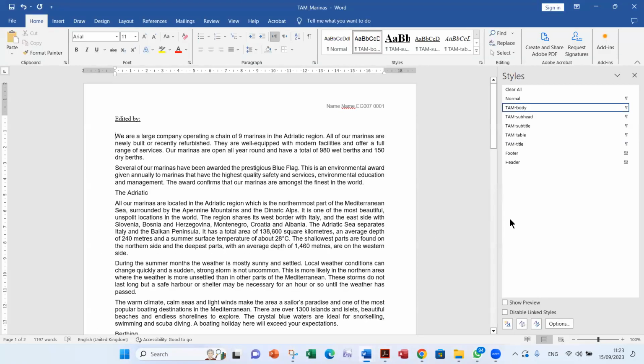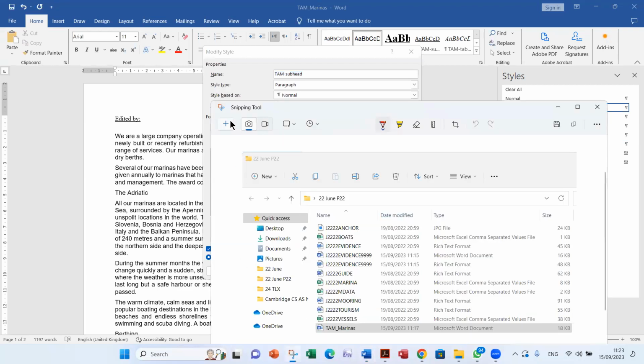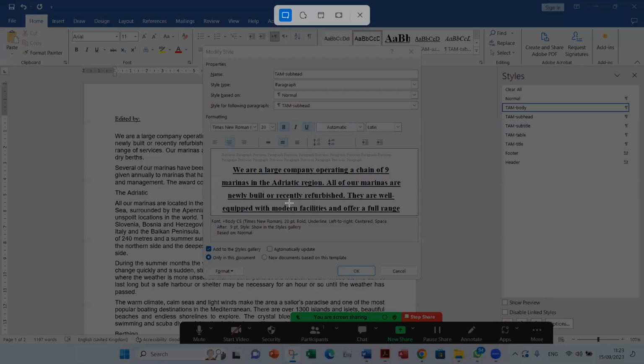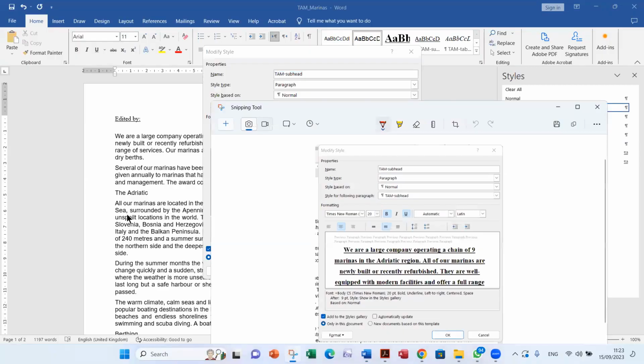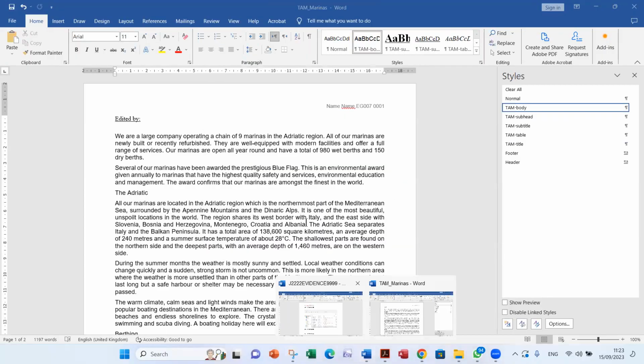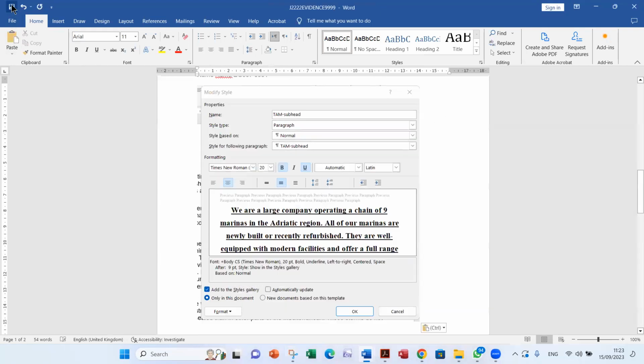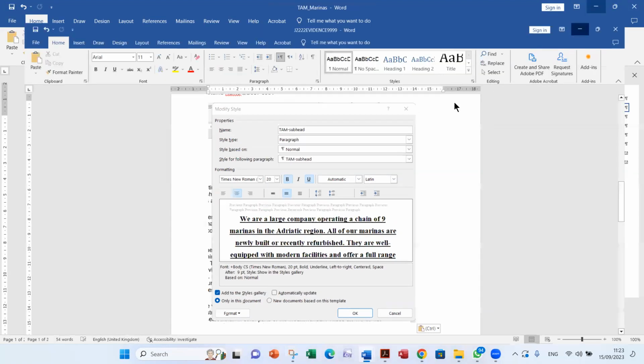Okay, so the subhead, click on that arrow and modify. Take a screenshot of it, snipping tool and new. Take a screenshot of it. Remember to close that window before switching to the other document, the evidence file, and paste it here. Remember to save the evidence file every now and then.